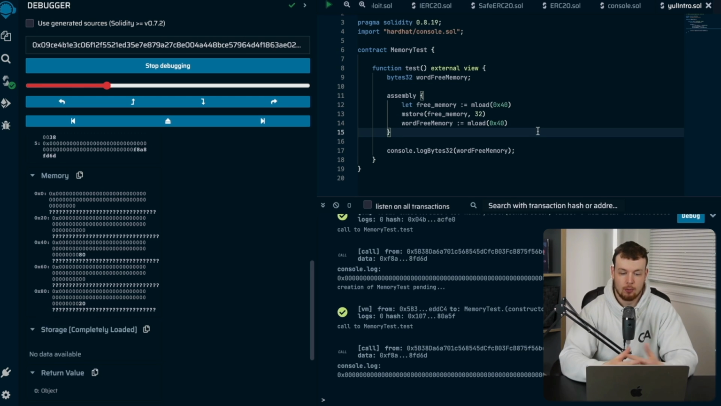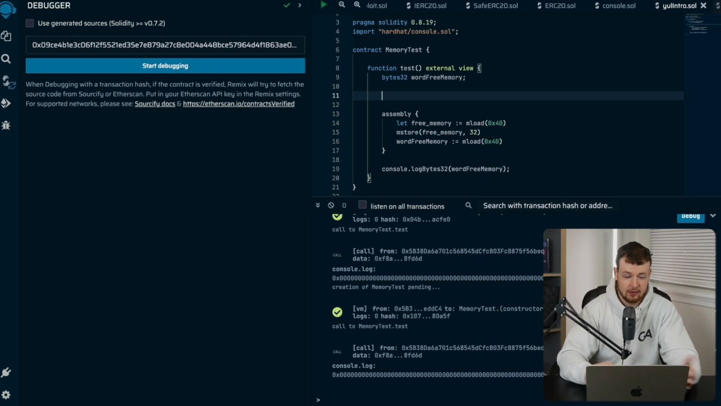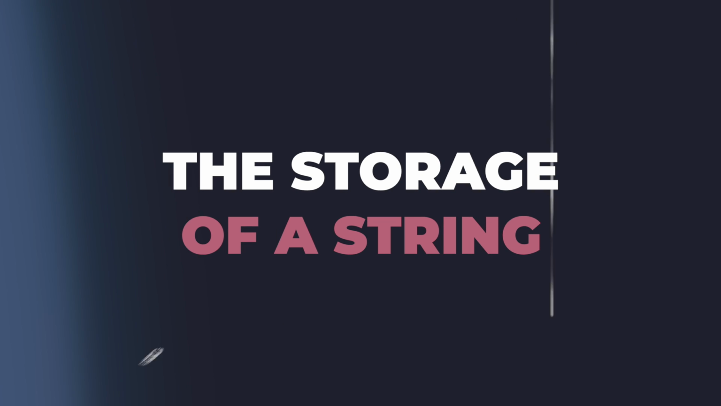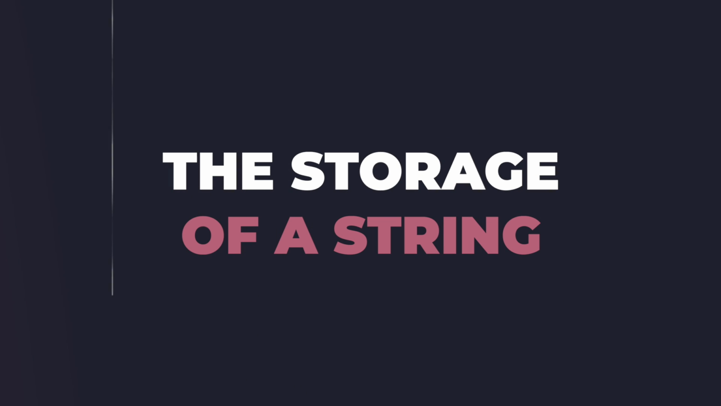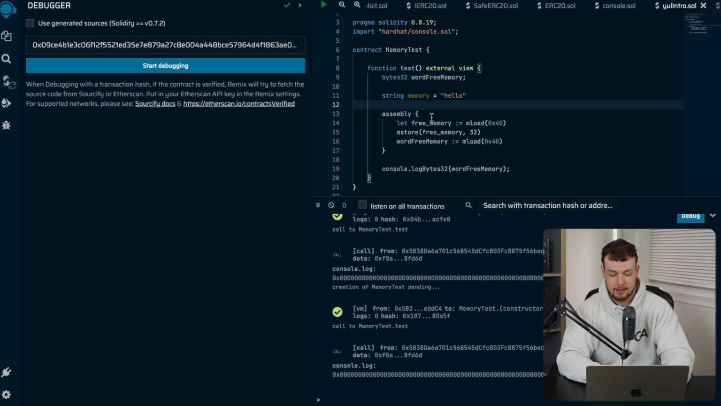Okay, great. So we've started manipulating memory at a really low level. Now let's look at a really interesting case, which is the storage of a string. So we'll do string memory and we'll say hello. You'll notice that whenever we write strings, we use the memory keyword here inside of a function. That means that this string is stored in memory. Let's have a look at exactly what the string looks like in memory.